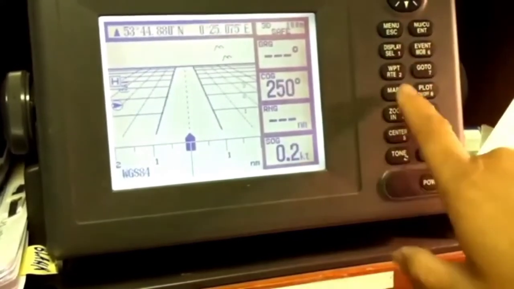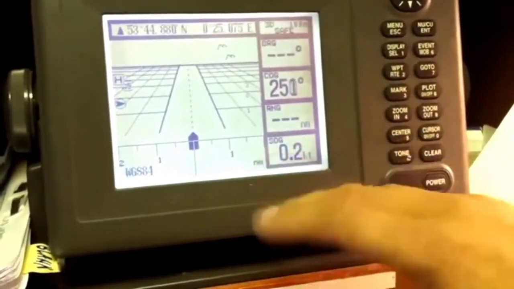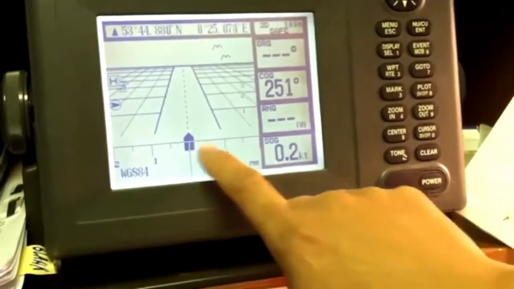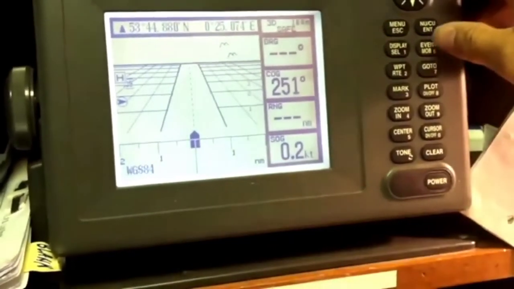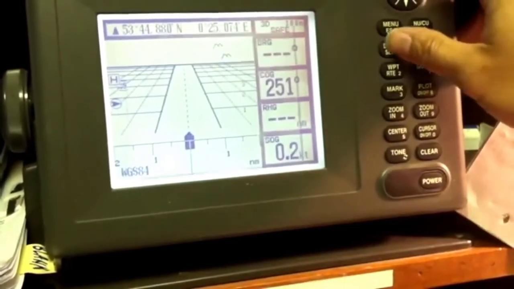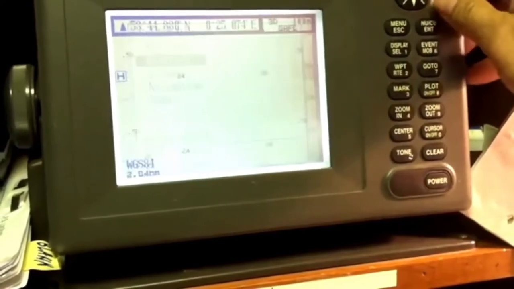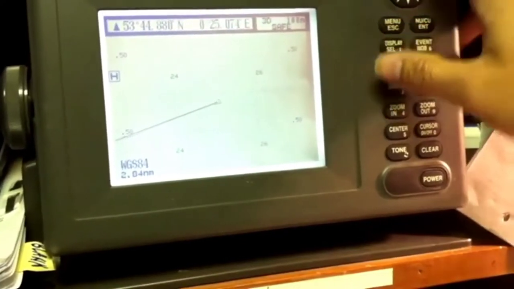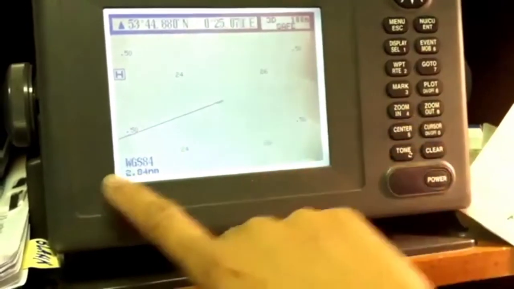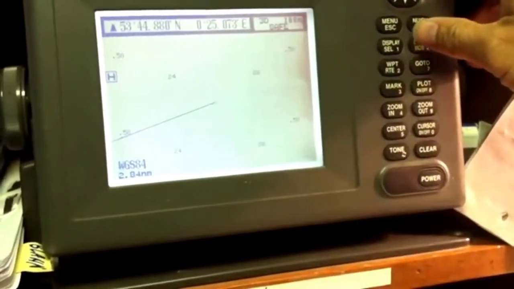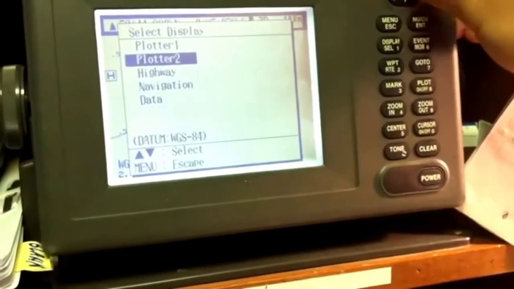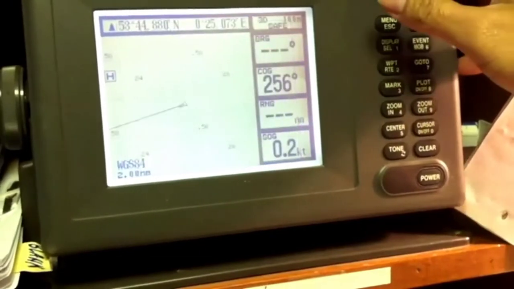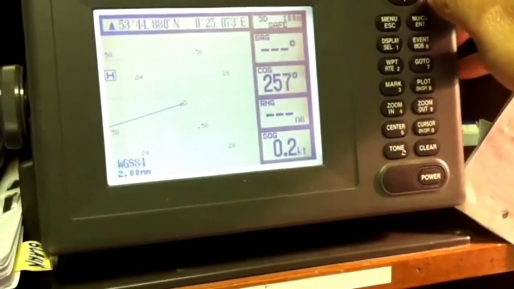Kung naka-go to yung route mo dito, kung naka-activate yung route mo, makikita mo kung off course ka o hindi, no? So, yan yung highway. Display ulit. Plotter 2. Ito yung plotter 2. Pag may route ka na naka-on, meron ding guhit yan dyan. Makikita mo rin kung off course ka. Display ulit. Plotter 1. Ito yung plotter 1. Parang sa plotter 2 din.